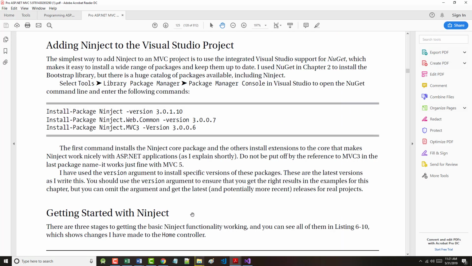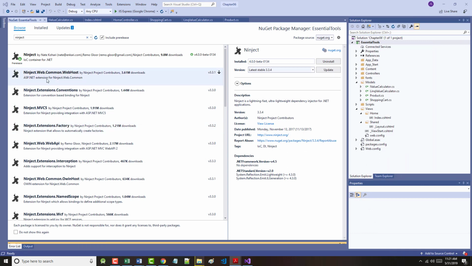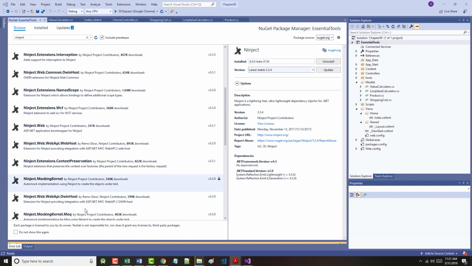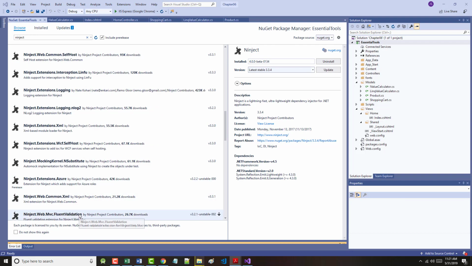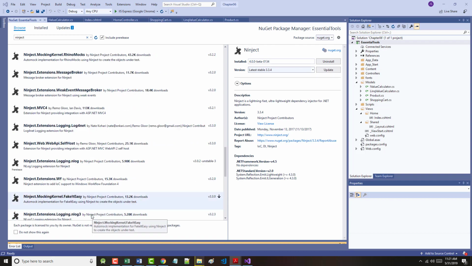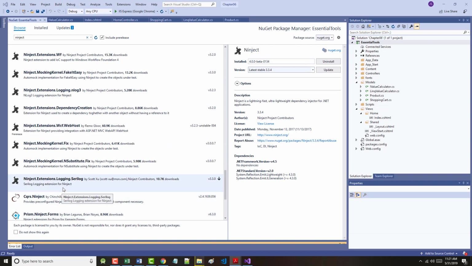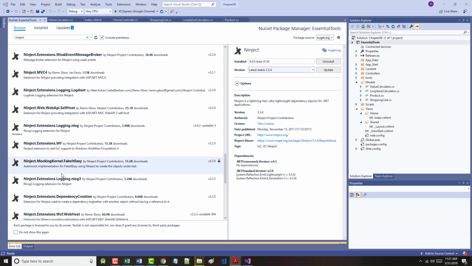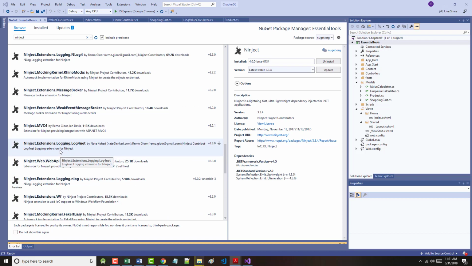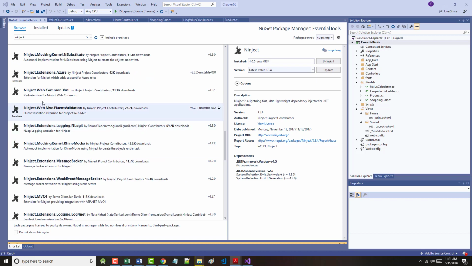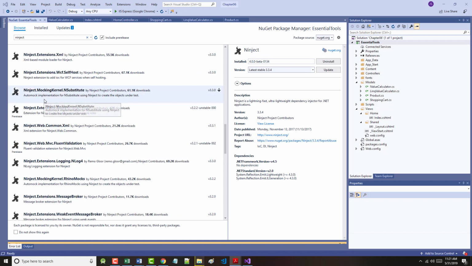Secondly, I am told that I want to use the Ninject.Web.Common. Is there a .Web.Common? Right here it looks like there is. There's a Web.Common.WebHost and a Web.Common.OwinHost. And there could be others. There's a lot of Ninject stuff in here. Trying to see if there's just a Web.Common period. Nothing else in there.